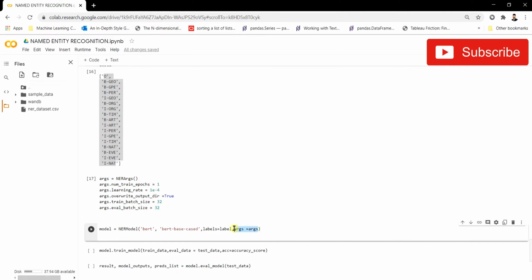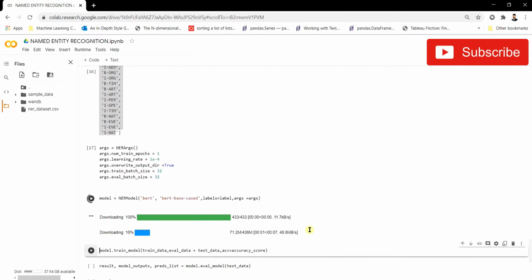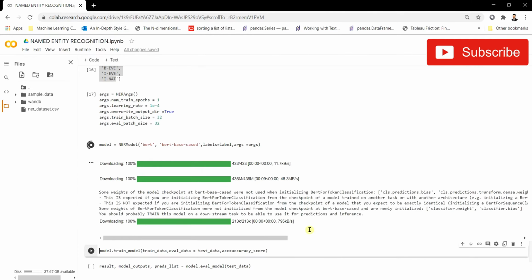It might take a few seconds to run because it may be downloading the whole BERT model and storing it in the local drive. So this is what it is doing. It is running right now, so let's just wait for a few seconds. The model has been downloaded to the local drive.